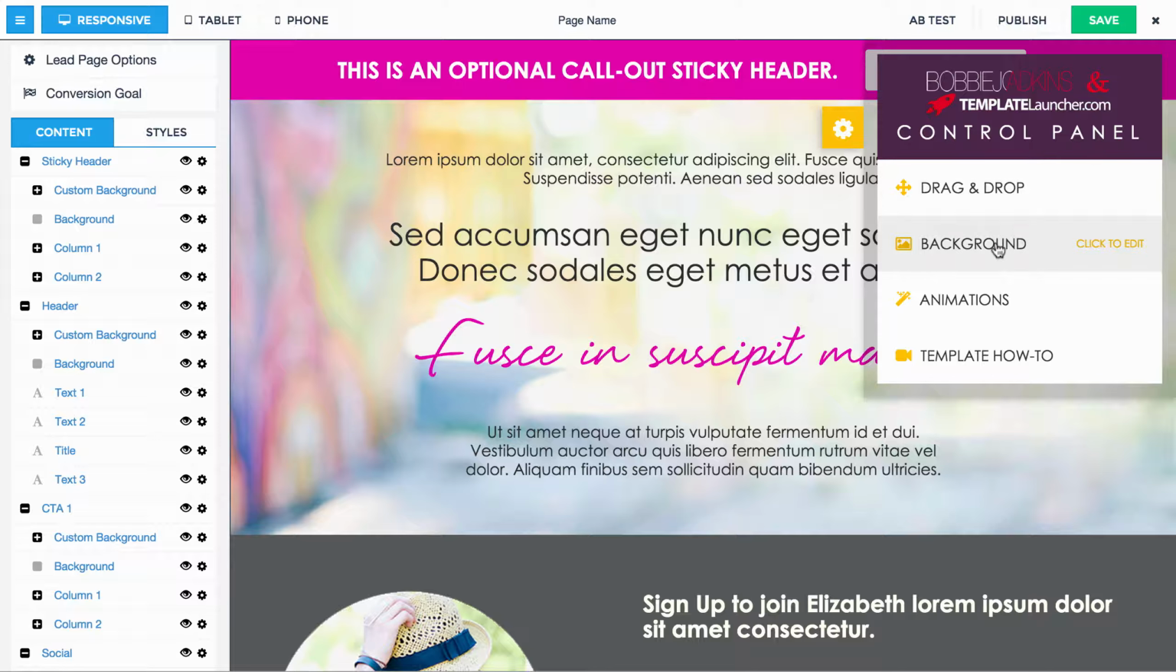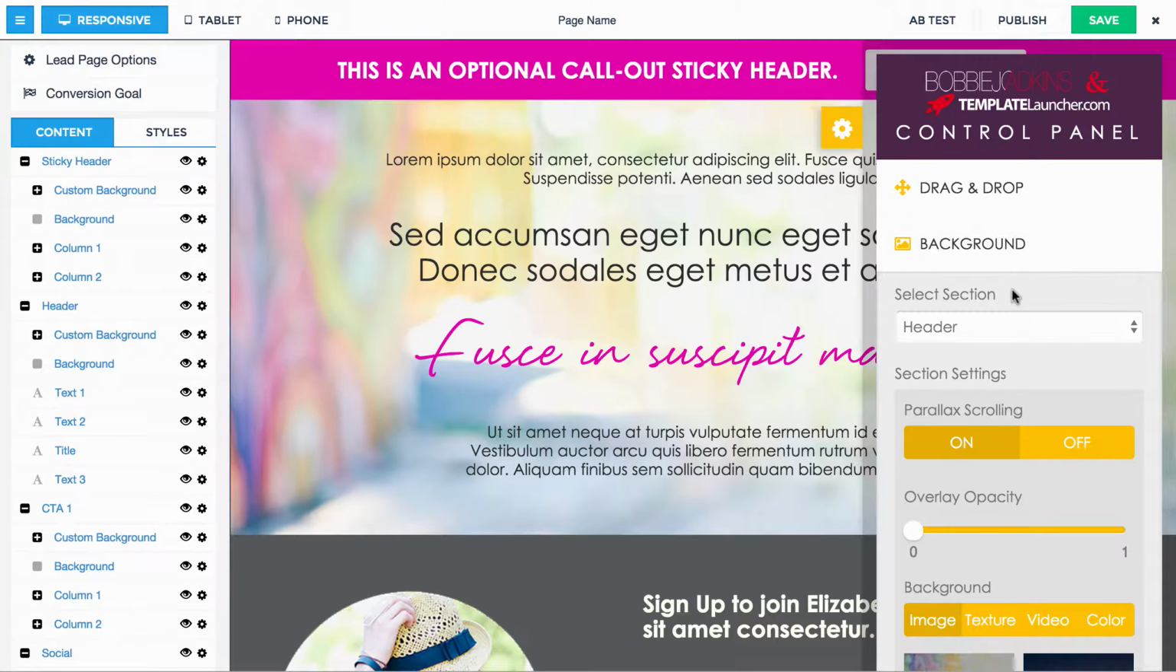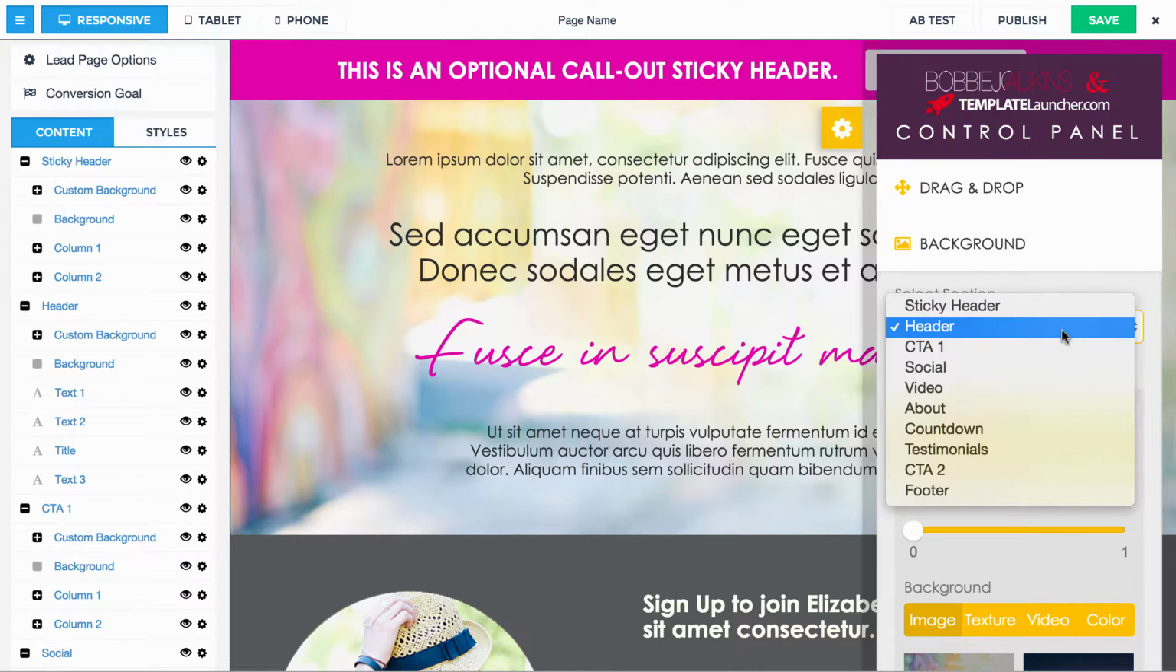The next section I want to show you is the background section. This is my favorite. And this makes it really easy to change the background image if you want one. You can also not have one. You can also turn on and off parallax scrolling and a couple other things. So first things first is you'll pick a section you want to edit.